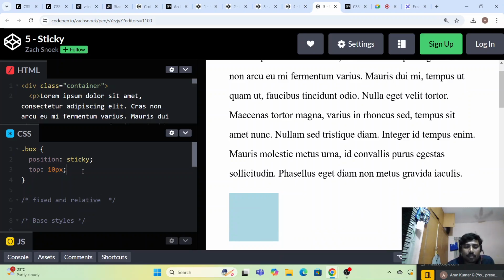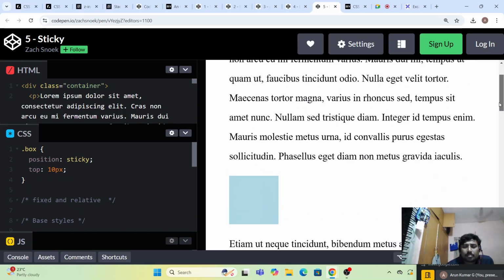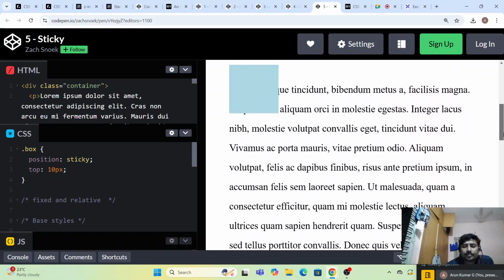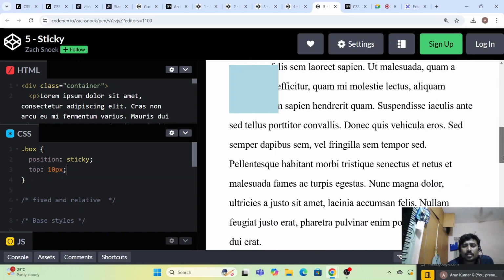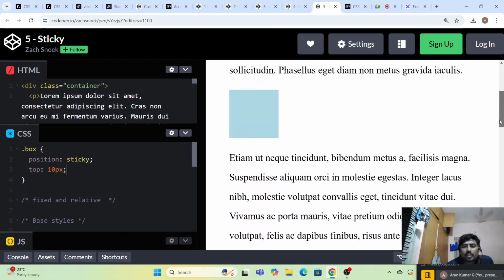Correct? You see now top 10 pixel. So the element is there wherever it is now. It did not move, so it is there in the document flow. But you see as soon as I start scrolling, do you see it is fixed now? But whenever I come to its position again, it is just there in the document.